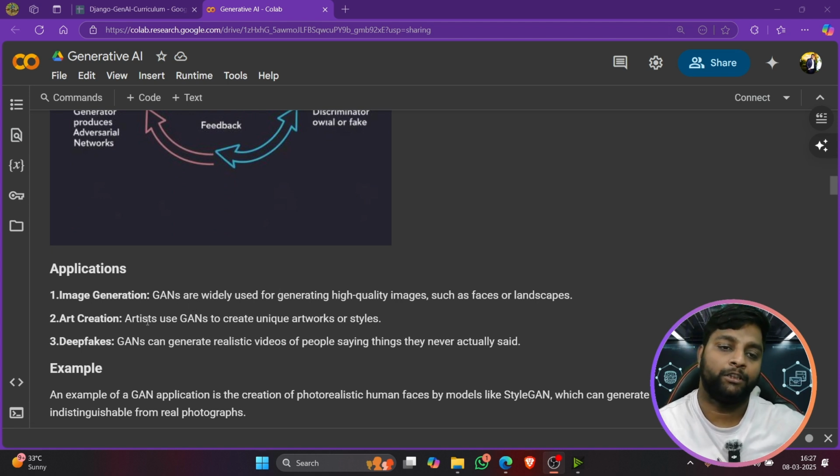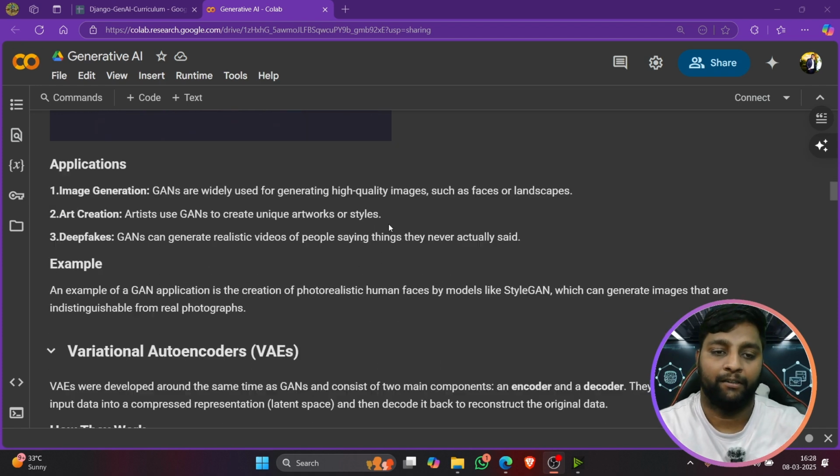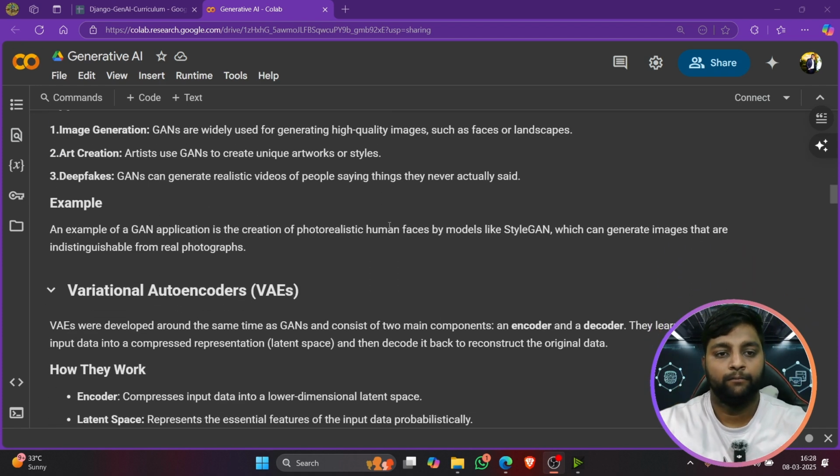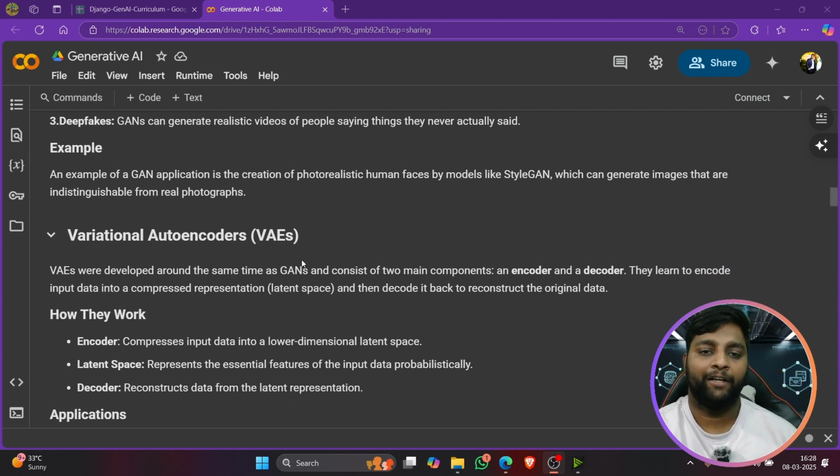Applications: image generation and art creation, so it can be used to generate high quality images. These GANs are used in Stable Diffusion, which is an open source model, and in OpenAI's DALL-E 3 and Google's Imagen 3. Also deepfakes, to create realistic videos of things that were never said or never happened. Those kinds of videos can also be created using these discriminators and generators, generating photorealistic human faces and everything.